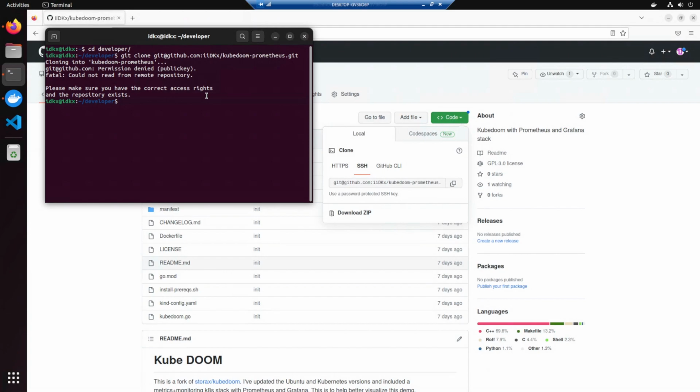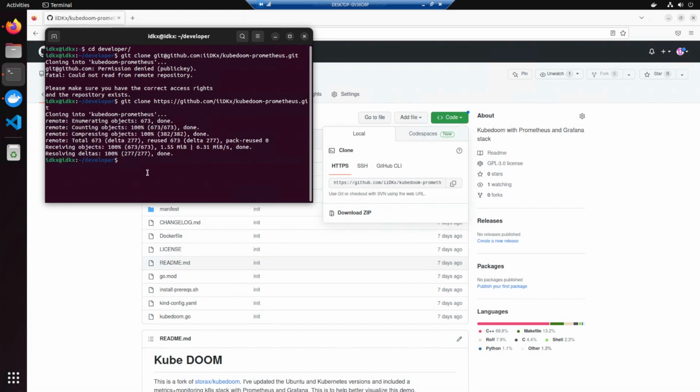Oh, having some technical difficulties. Alright, so all I had to do was specify the URL instead of the SSH. So now that we have this cloned down, we could cd into the new directory of KubeDOOM Prometheus.